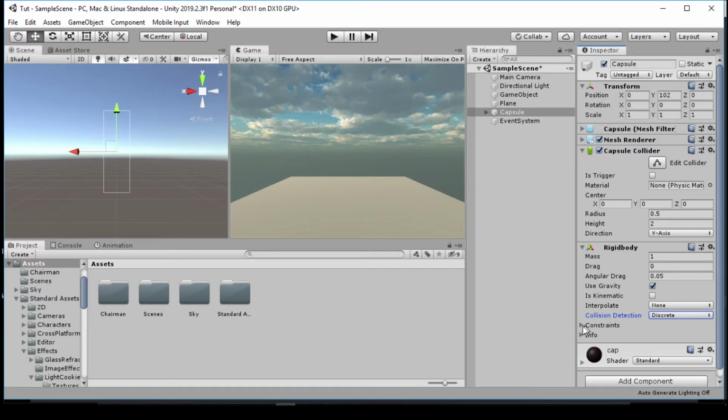Finally will be these constraints for our rigid body, freeze position and freeze rotation. It's exactly what it sounds like. If you freeze any of these on an axis, that axis would be frozen. So X deals with the position on the X, Y with the position on the Y, and Z the same thing, same as the rotation. If you freeze the position, it wouldn't move on that axis. Same as the rotation, it would not be rotated there.